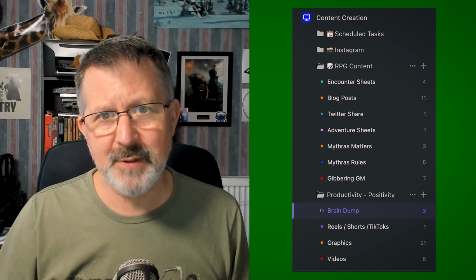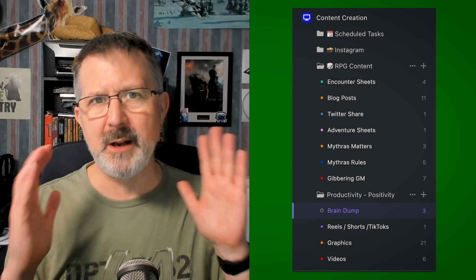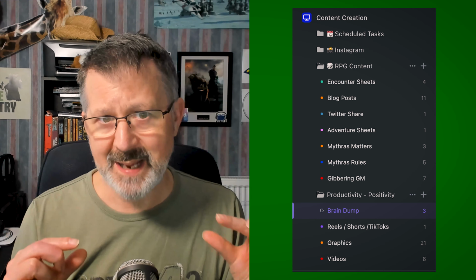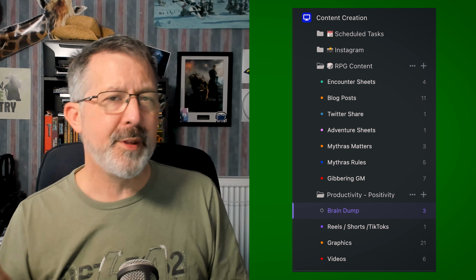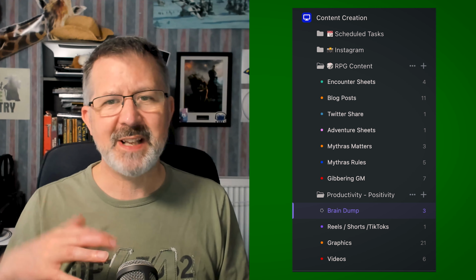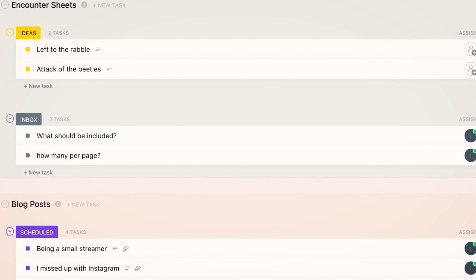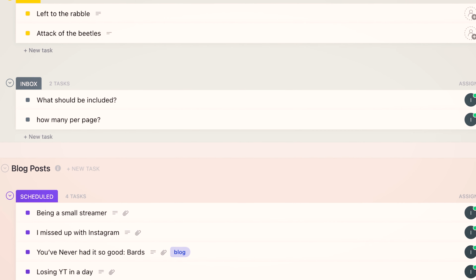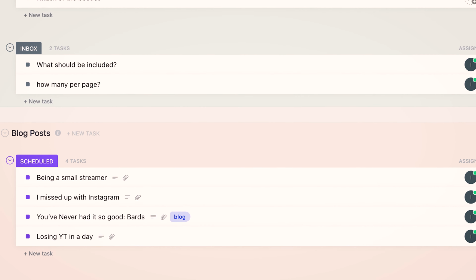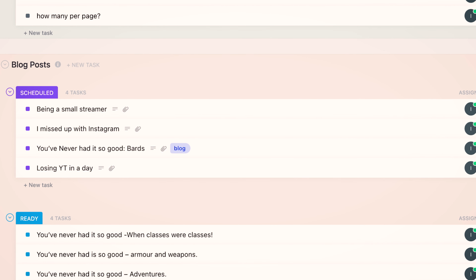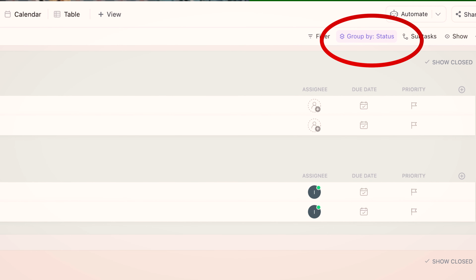Okay, now the other thing that is really important to mention at this point while we're looking at this RPG content folder, if you click on a space or a folder on the right hand side, you are able to see all the tasks that are within that folder. So you can see all the tasks that are happening. Now, in this area, you can then actually group them according to lists. And you can see up at the top right hand that I've got that selected. And this gives the colored version that you can see in front of you.